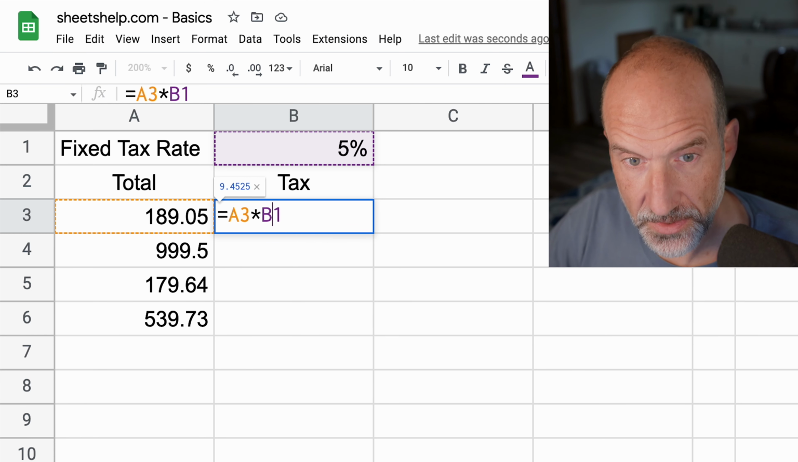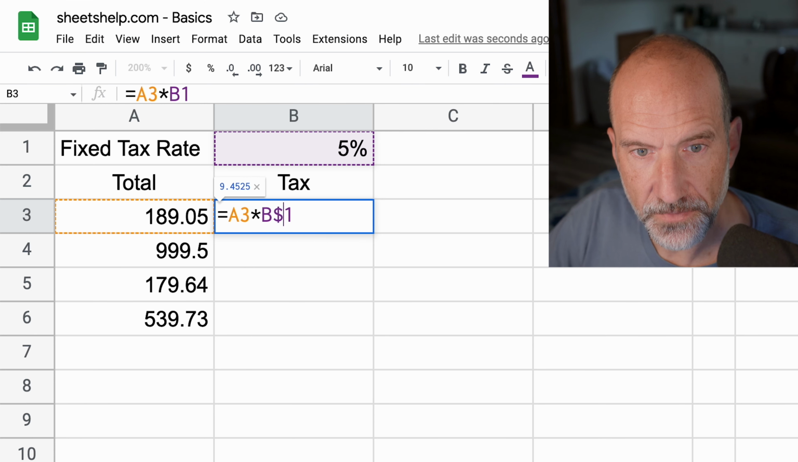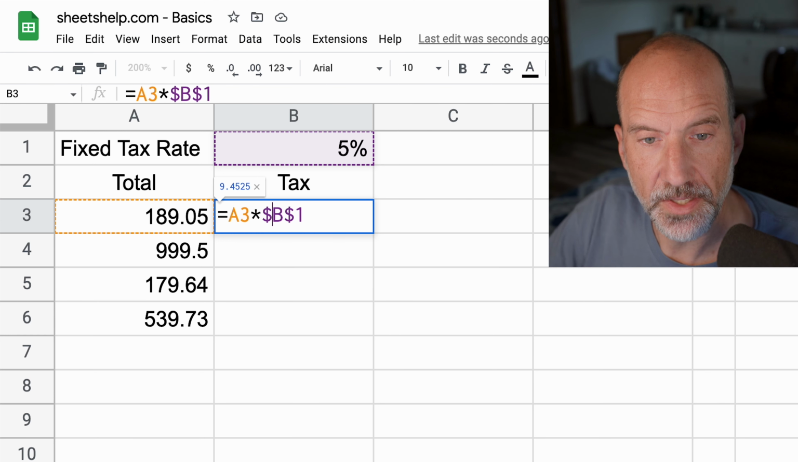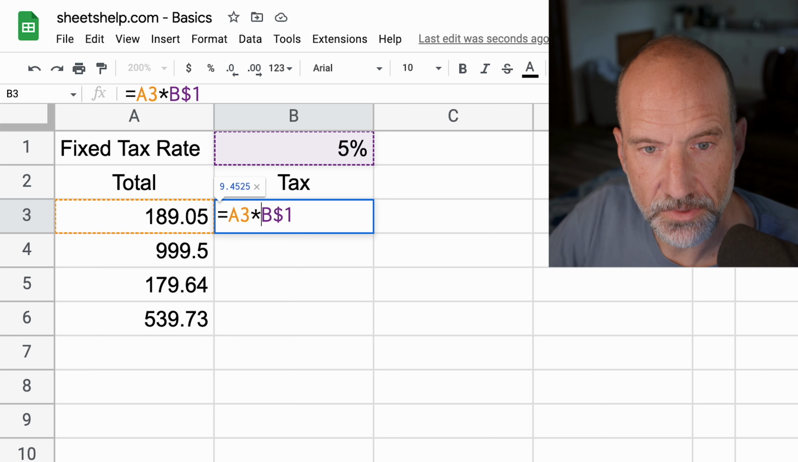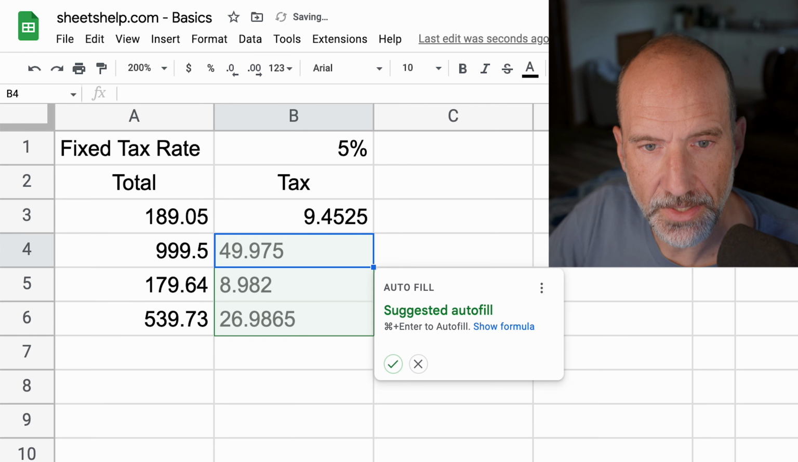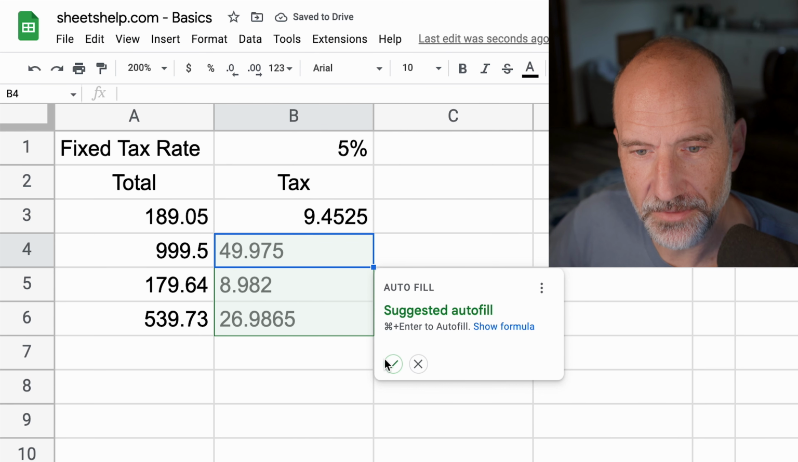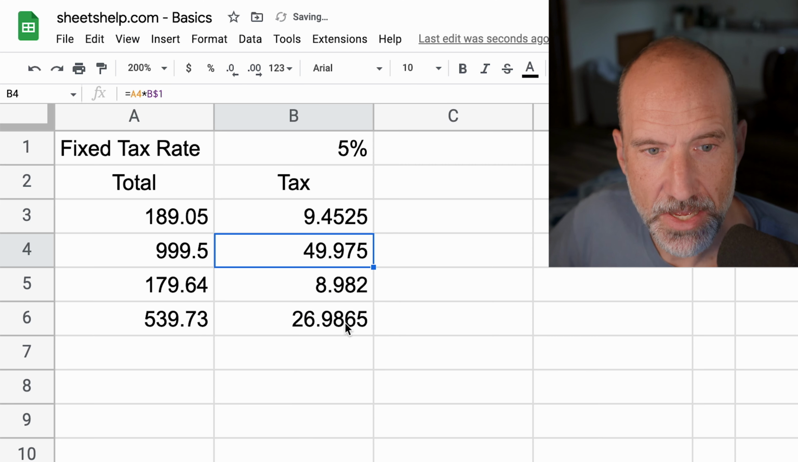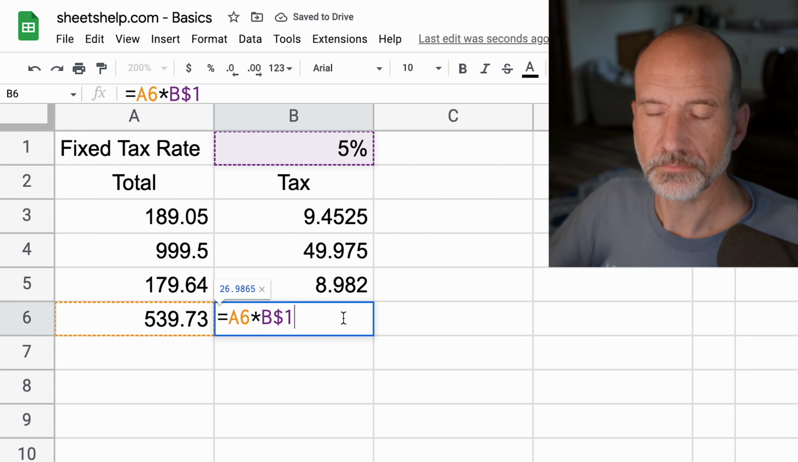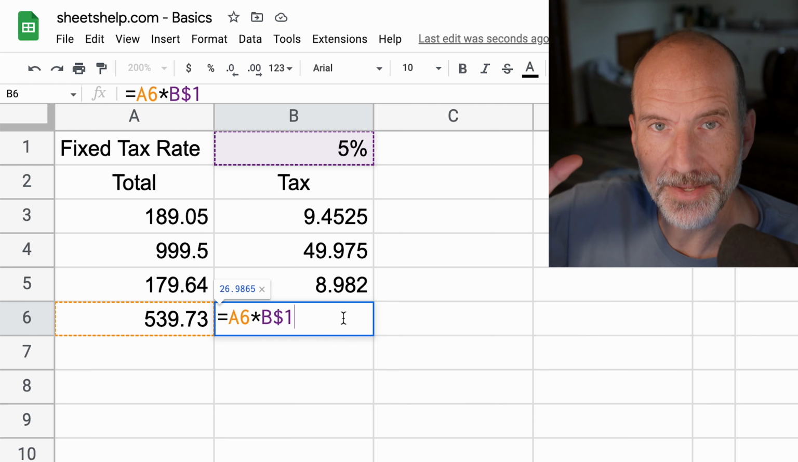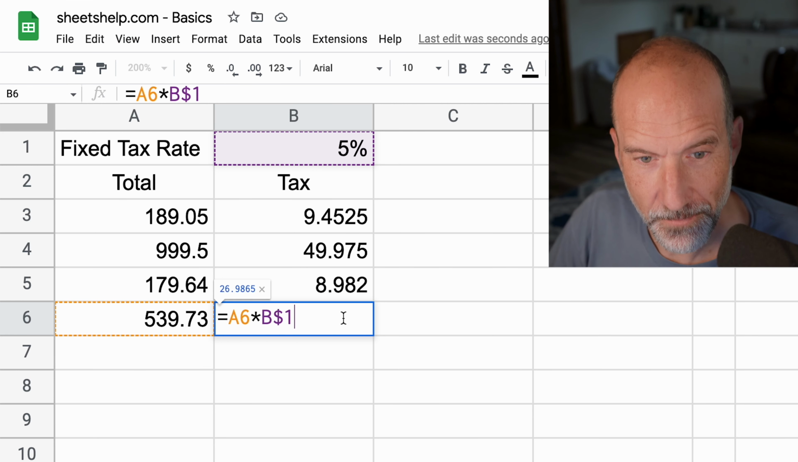We can use a $ sign to do that, and we're going to fix the row reference. You can also fix the column. In this case we don't need that because we're not changing the column, so we'll just leave that off. But every row that uses this formula now is going to reference B1. So we'll hit enter again, and it auto suggests different results this time, and these results look right. So we'll hit the check mark. We'll come into B6. And since the reference to B1 is fixed, it's still correctly pointing there in every row.